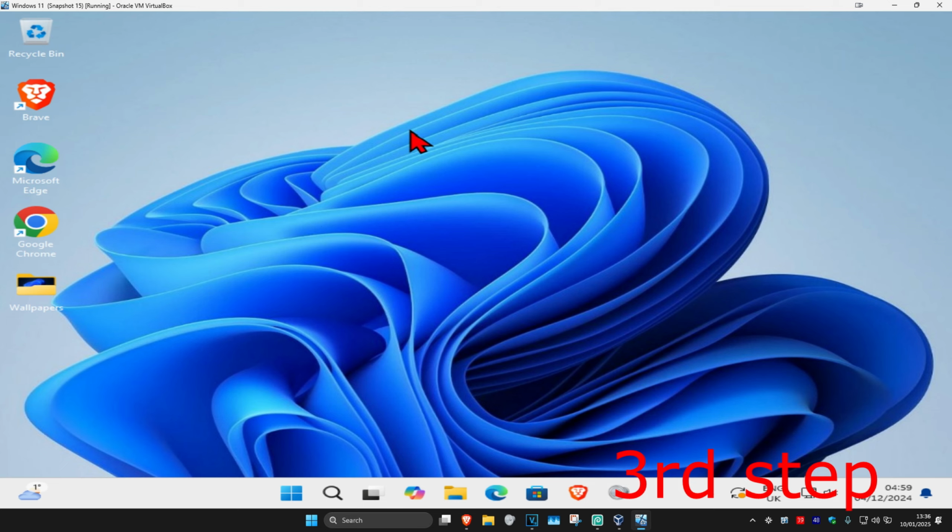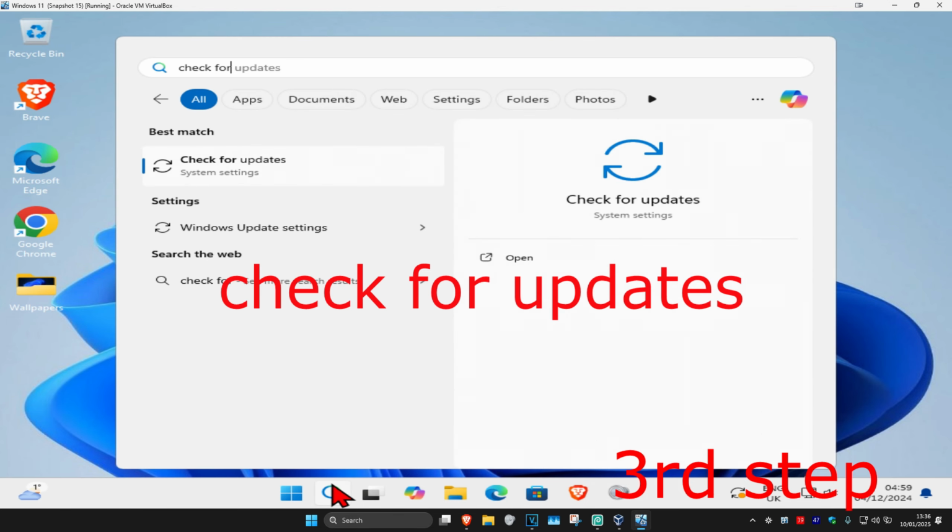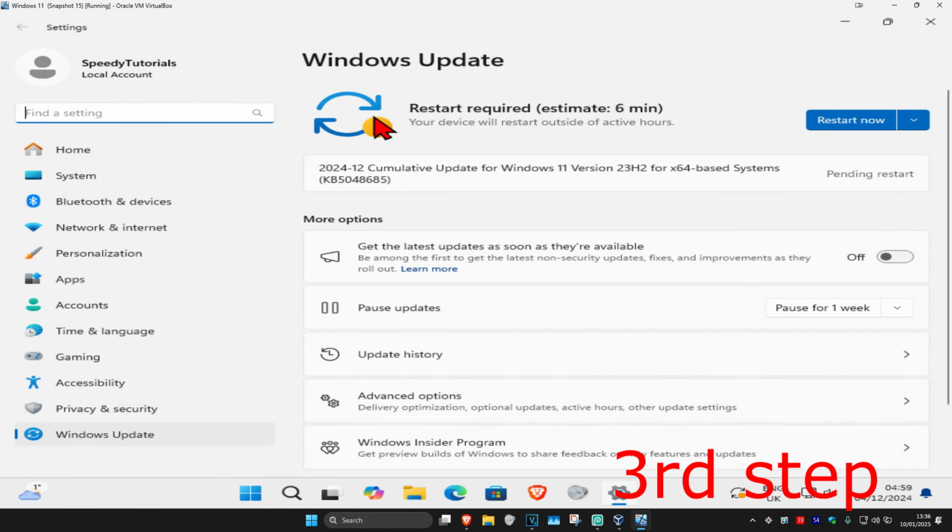And now for the next step, you're going to head over to search and type in check for updates. Click on it. And then once you're on this, you're going to click on check for updates. Make sure your computer is fully up to date.